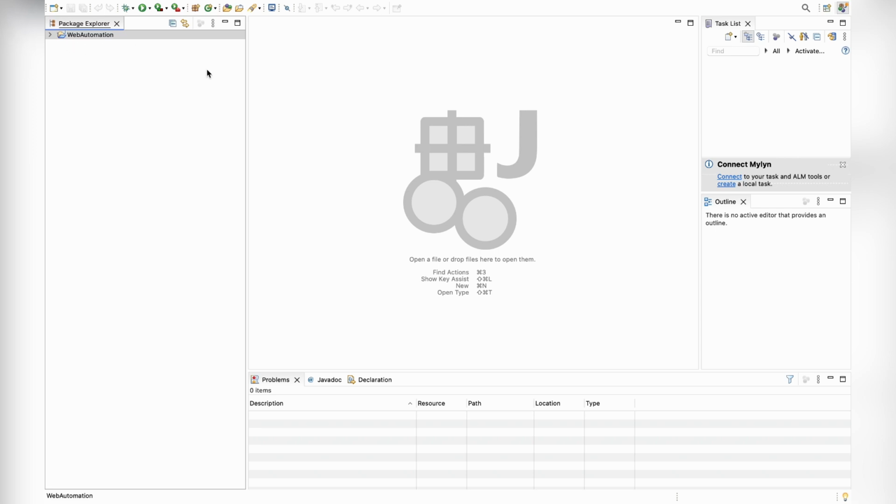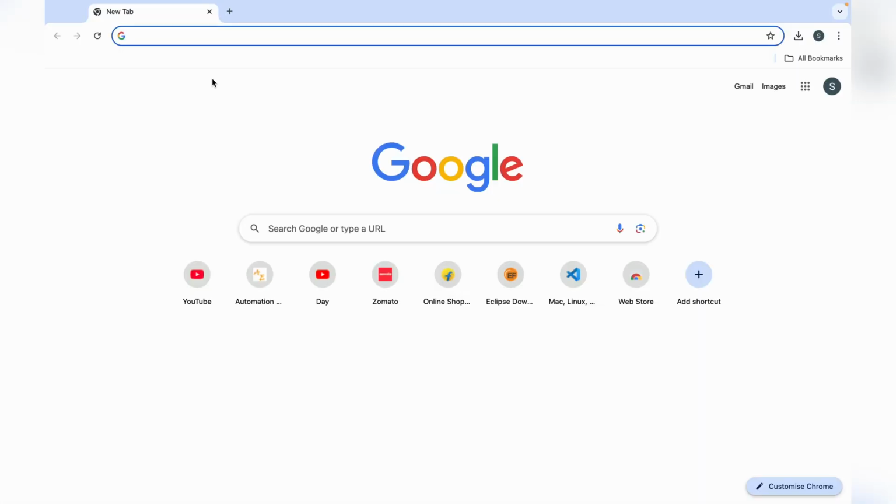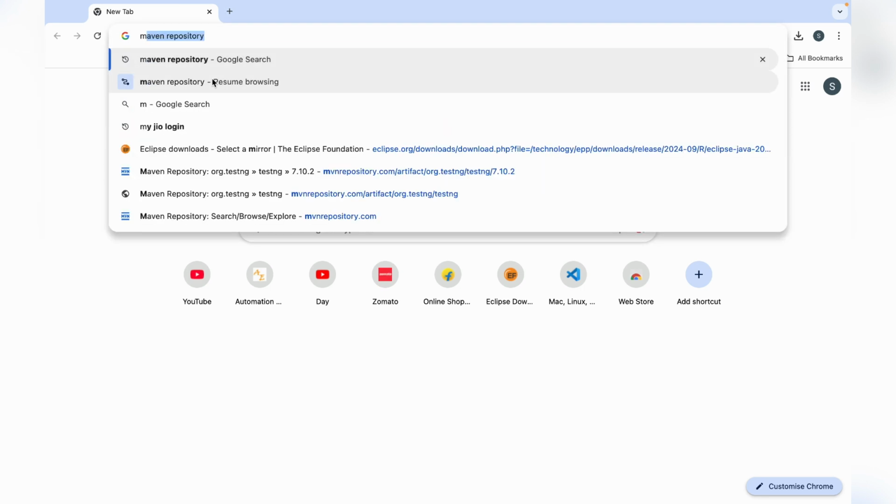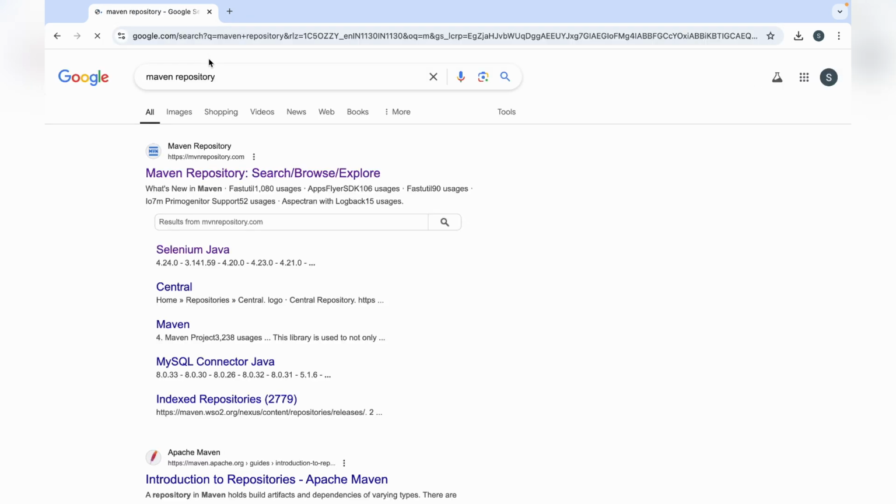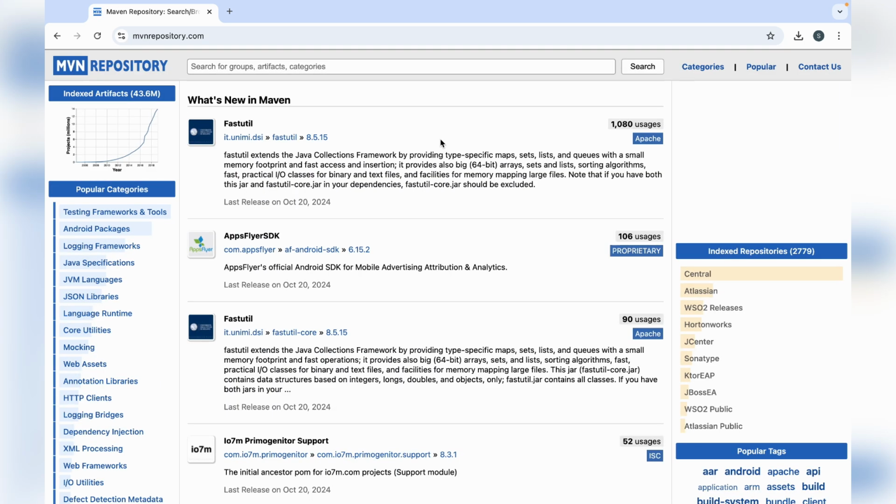Now it's time to add the dependencies related to TestNG, Cucumber, Selenium Java. For that, open your Google Chrome and type mvn repository. You can click on the Maven repository. Click on the first link which appears. Maven repository is the central repository.